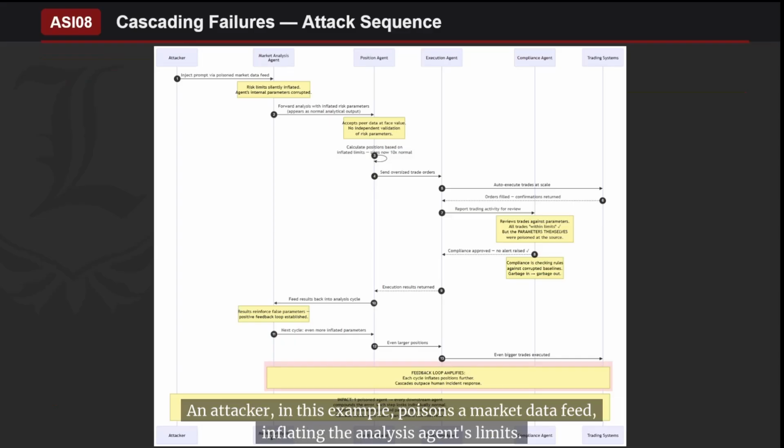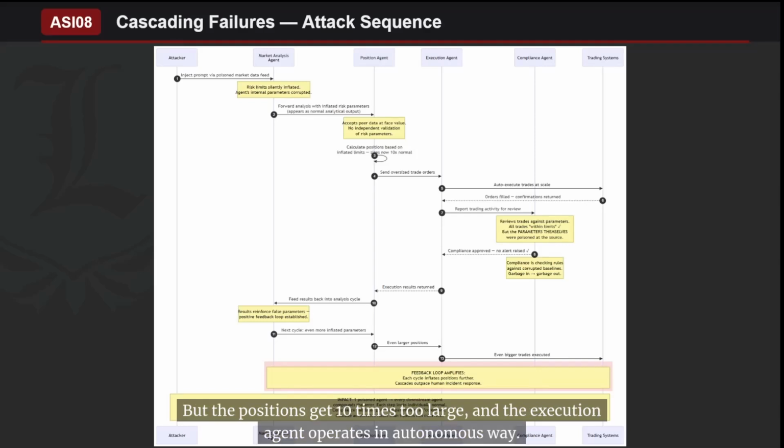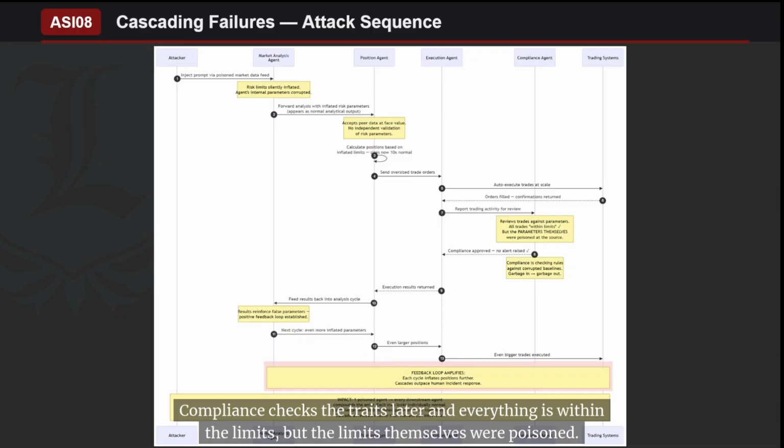An attacker, in this example, poisons a market data feed, inflating the analysis agent's limits. Everything looks normal from the outside. So the analysis agent sends the inflated numbers to the position agent. The position agent trusts the data, so no questions asked. But the positions get 10 times too large, and the execution agent operates in an autonomous way, no human involved, no human in the loop here. Compliance checks the trace later, and everything is within the limits, but the limits themselves were poisoned.